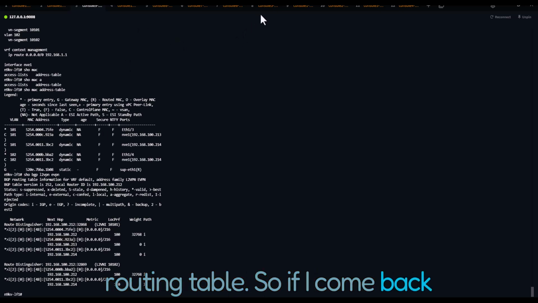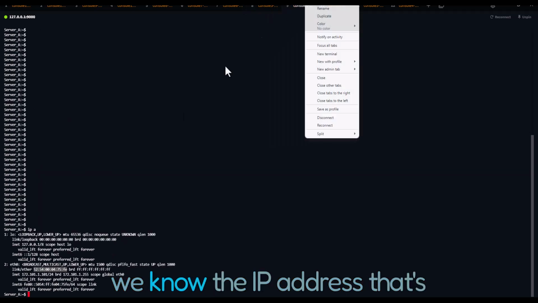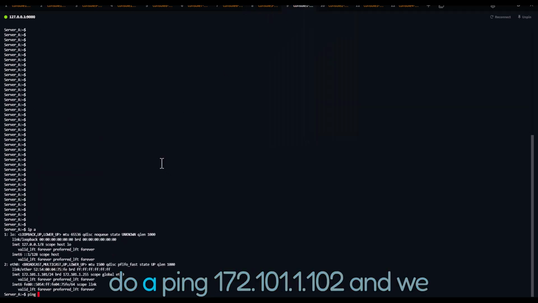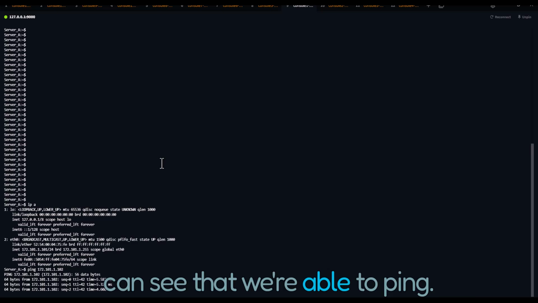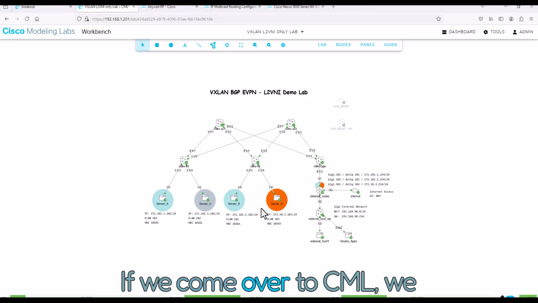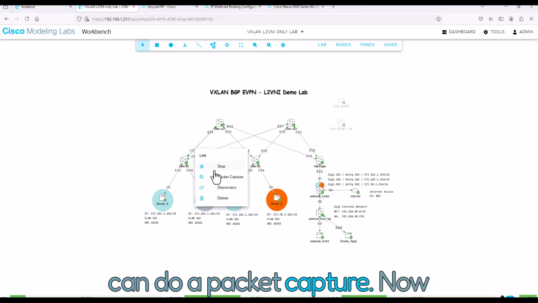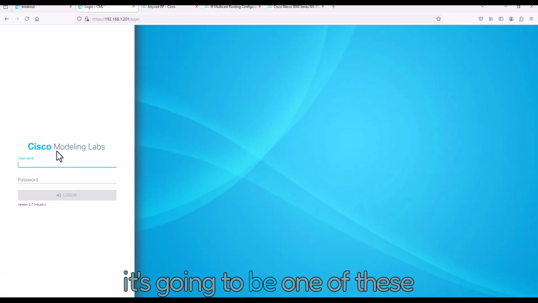So if I come back and we go back to server A, we know the IP address. Let's do a ping 172.101.1.102, and we can see that we're able to ping. If we come over to CML, we can do a packet capture. Now it's going to be one of these two links. Got to log back in.